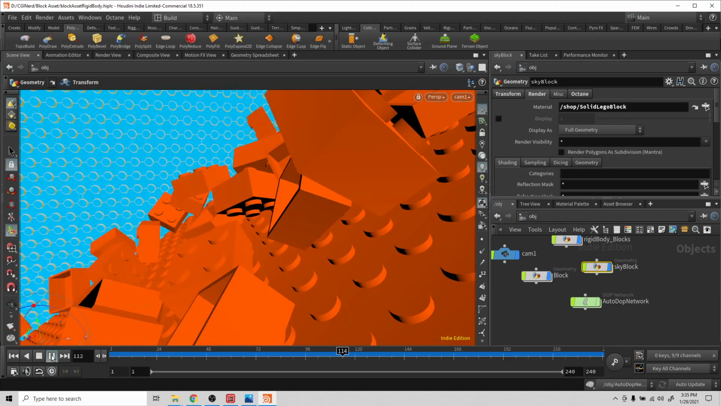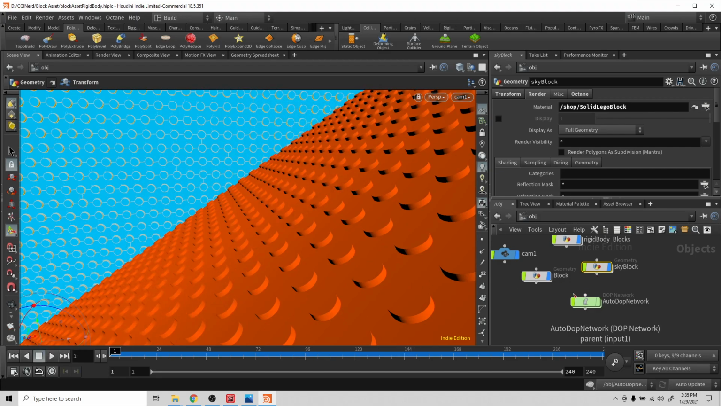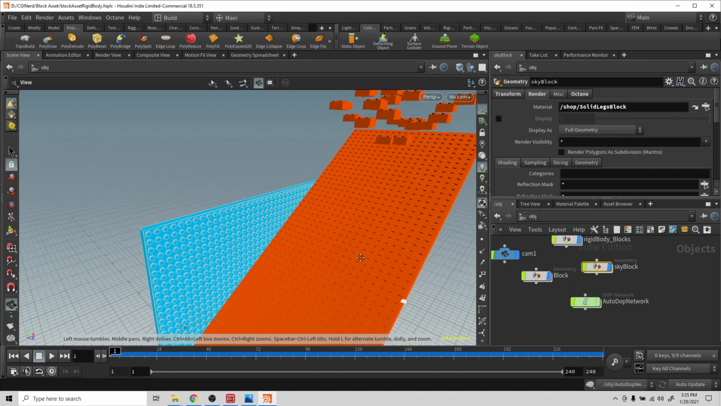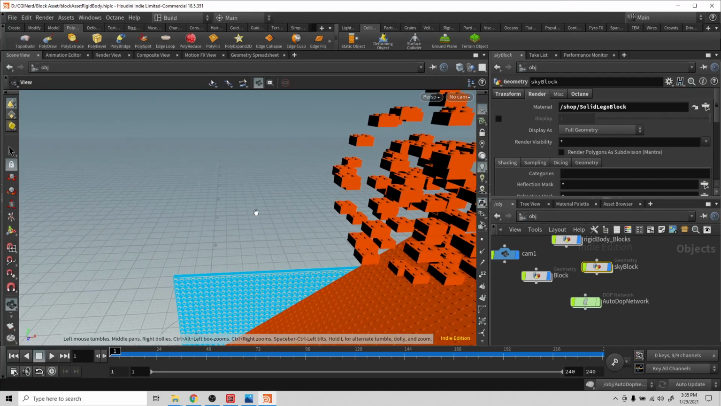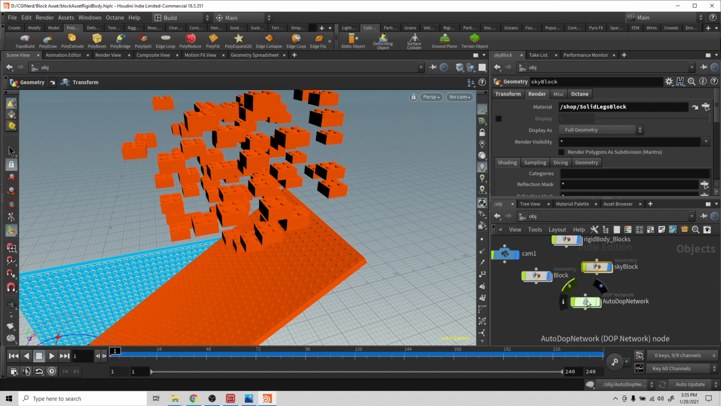From this camera view, that looks really great. Now, let's add some randomization to all of this. So when we look at it right now, we have all these orange blocks. Let's say we wanted to create a whole bunch of different block colors.